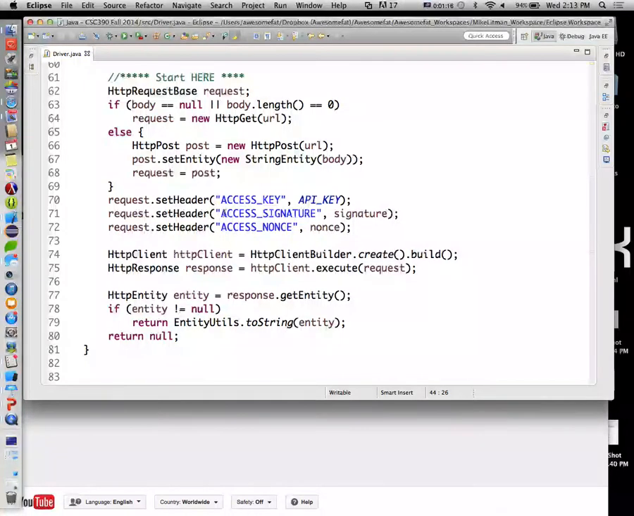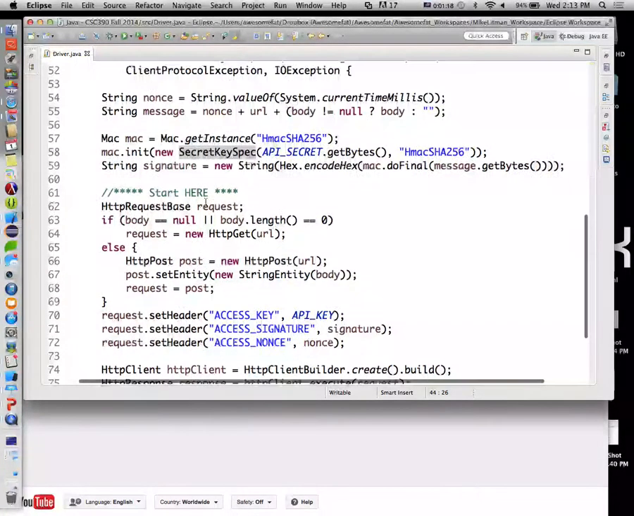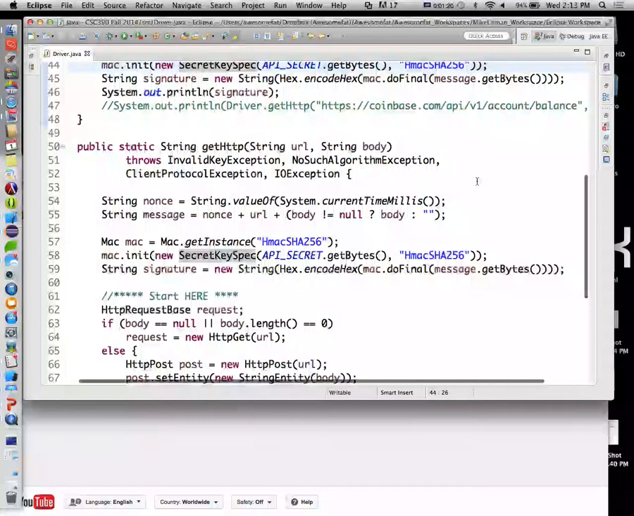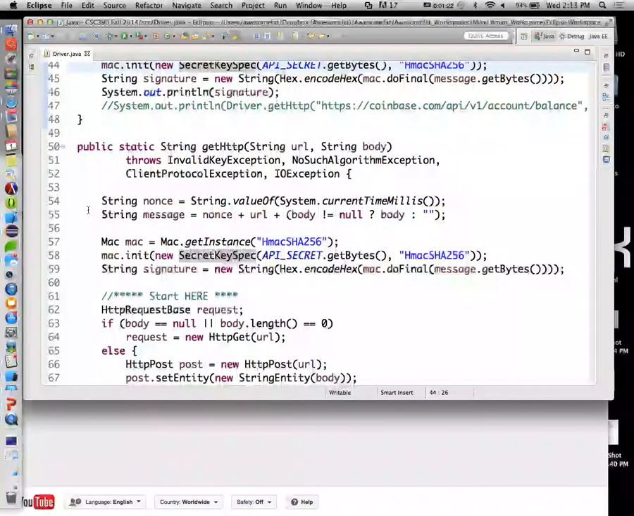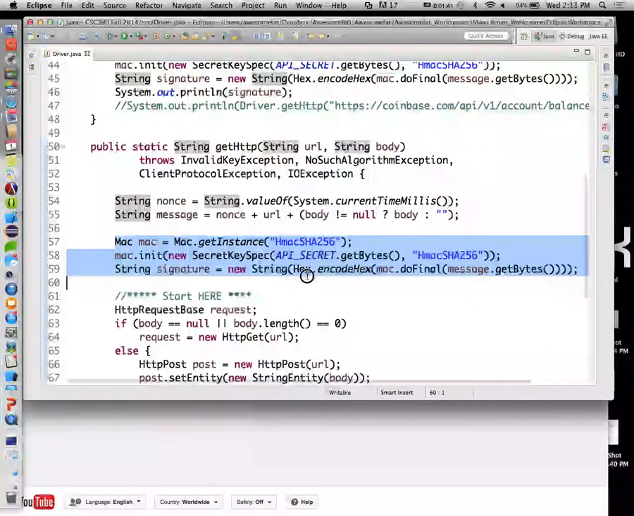So the things that we're going to pass in when we open up our connection: we need to generate a nonce, which is the milliseconds since 1970. We need to generate our message, which is going to be that nonce followed by whatever the URL is that we're going to connect to, followed by this inline if statement. For us, it's the empty string. Then we generated the signature.